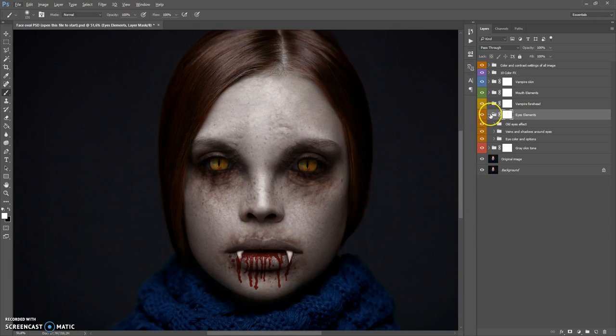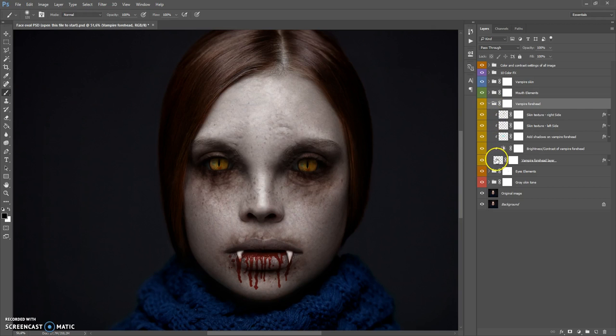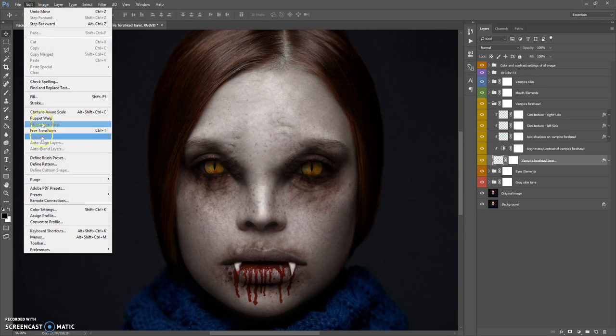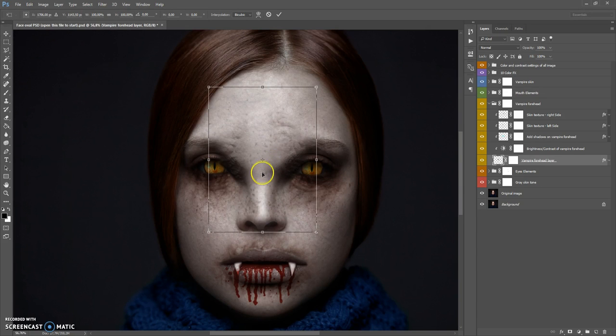Okay, and the next folder is vampire forehead. This folder contains the vampire forehead layer. This is the main layer. In this folder you can move this forehead. You can go to Edit, Free Transform, and you can scale and rotate this forehead.